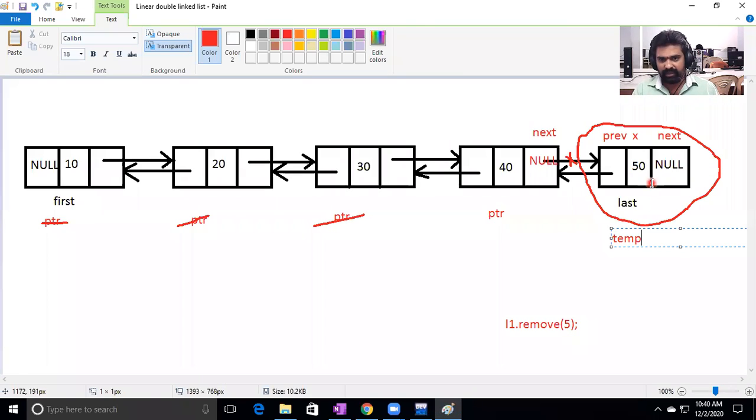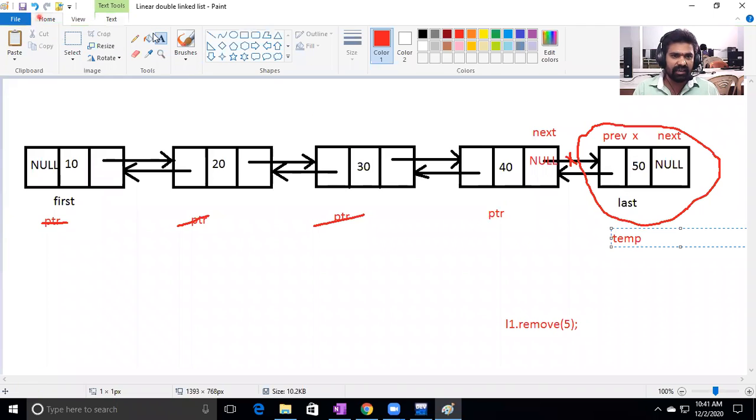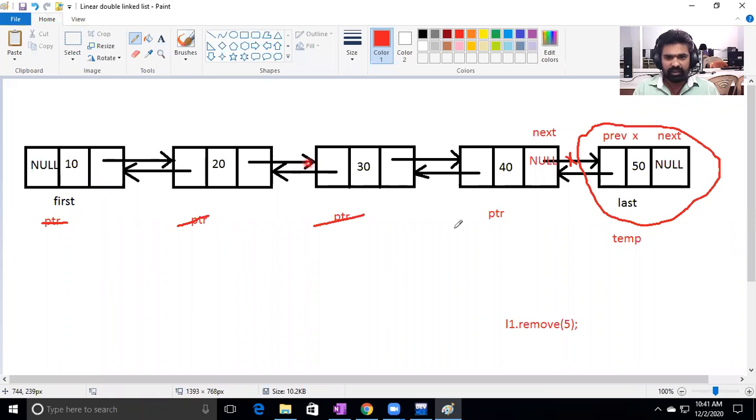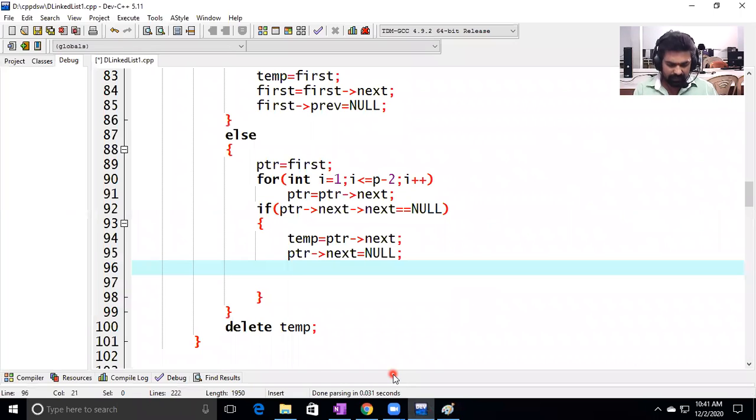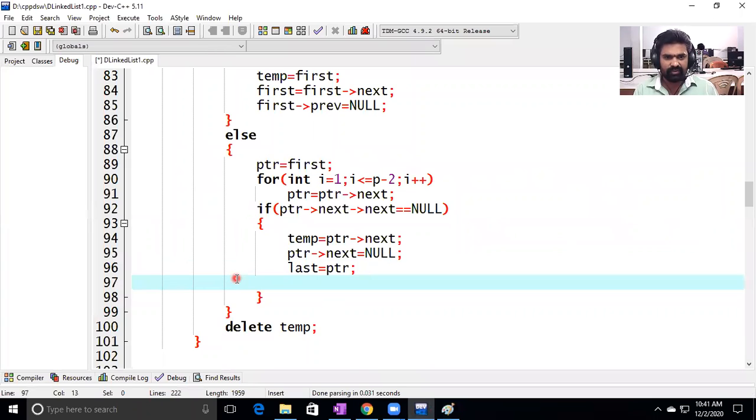Then make this pointer the last node. Once the last node is removed, the last-but-one node, the pointer node, should become the last now. So for that we write last equals pointer. That's it. This is the code for removing the last node.